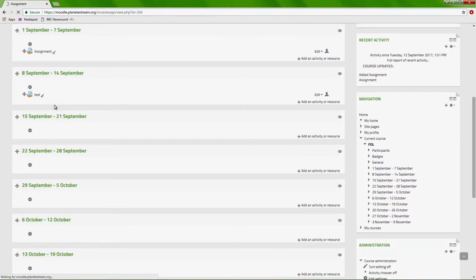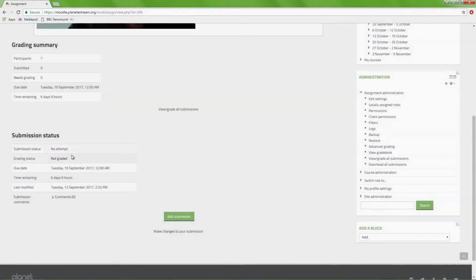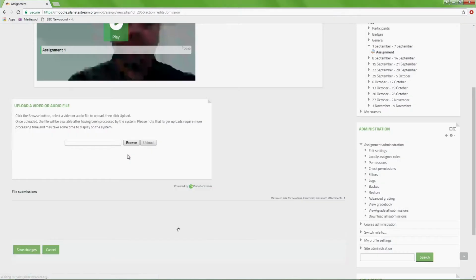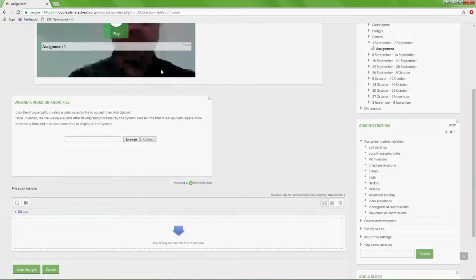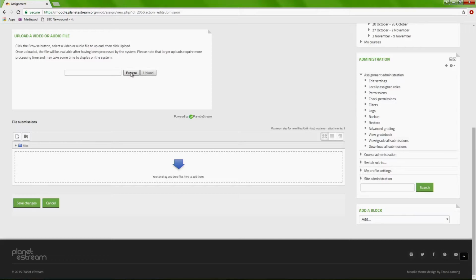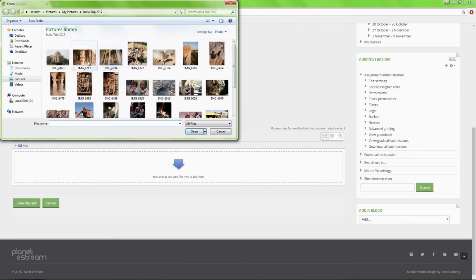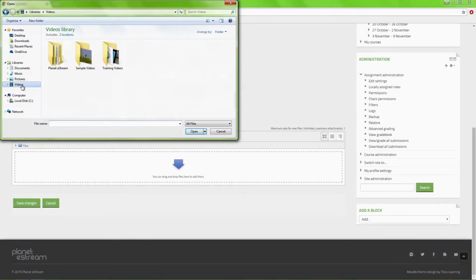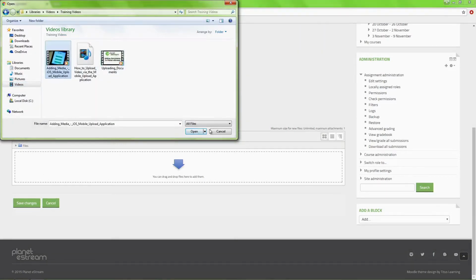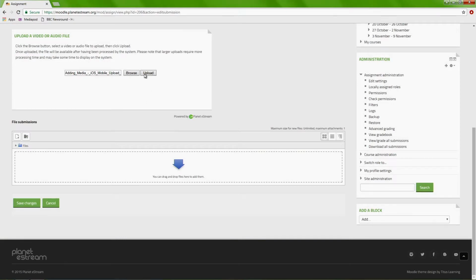If I then select the assignment, I'm able to add a submission. So if I was a student, I could go to Add Submission, view the assignment video, and I can then browse to local files, open one of those and upload this to eStream.